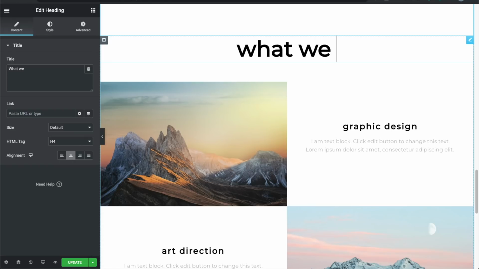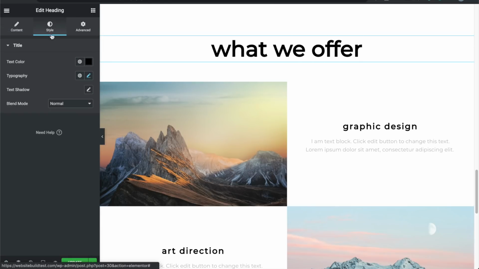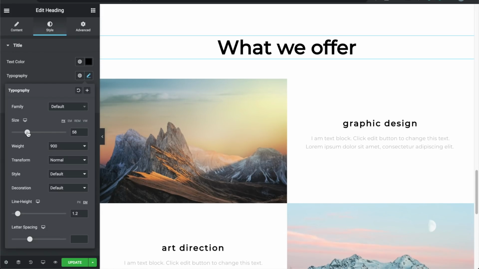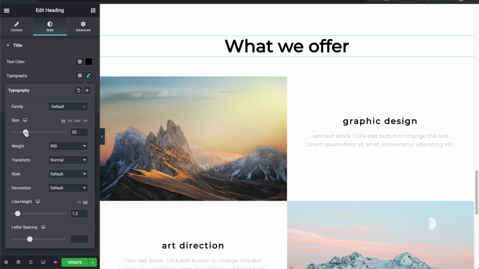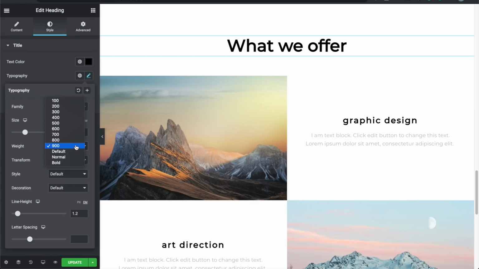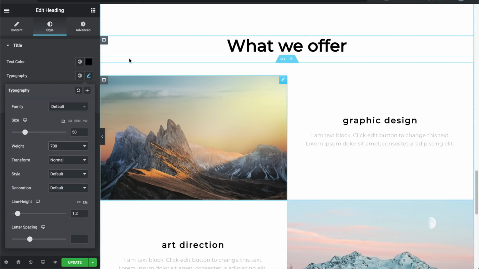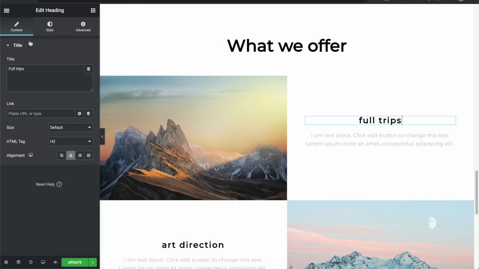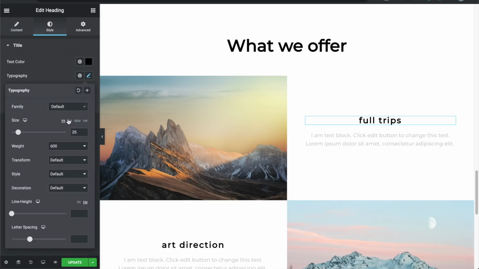what we offer. And I don't like this typography. Let's see, transform normal. I think the size is quite large, so let's decrease it to maybe 50. Really looks, yeah. I want just regular bold, it's fine with me. And then here, we can just say, this one, let's just call this full trips. And let's change the styling, let's do transform again, let's just do normal.